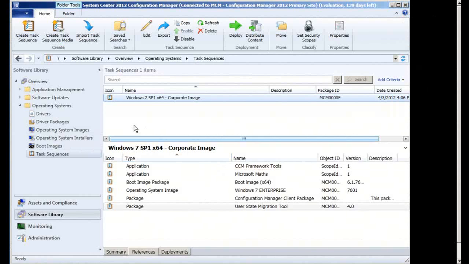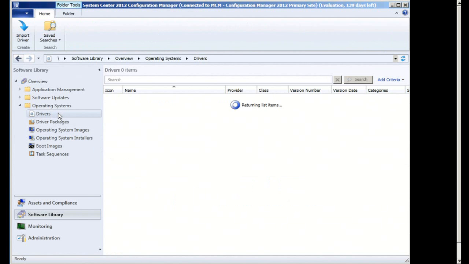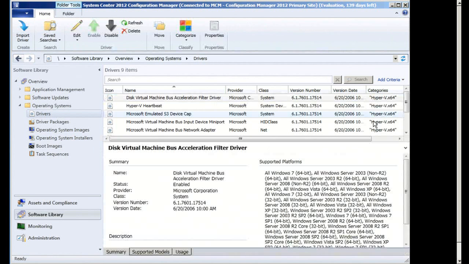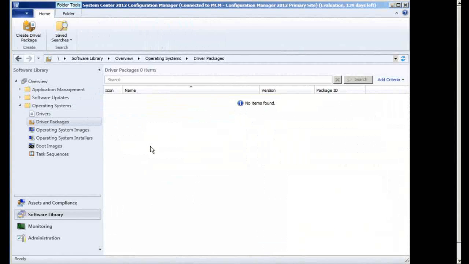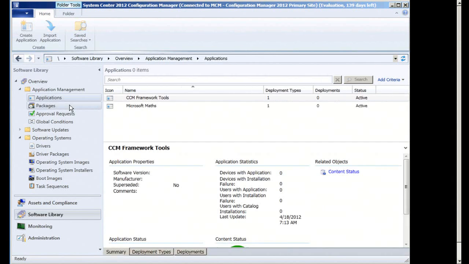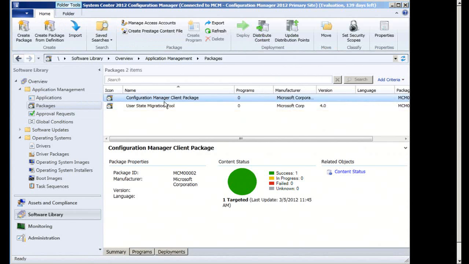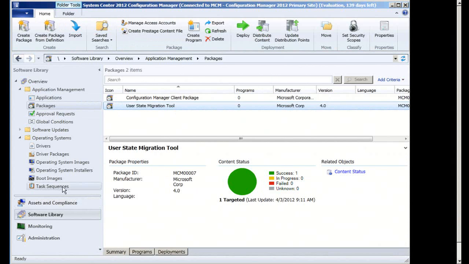Okay, with that being said, I'm going to actually walk through an import. I had previously exported a different task sequence, so I'm going to go over here and show you that. I don't believe I have any drivers, or I just have a few Hyper-V drivers and maybe no driver package. Yep. And then we can look in the applications node, and I just have the framework and the mass app, and then my typical two packages there.